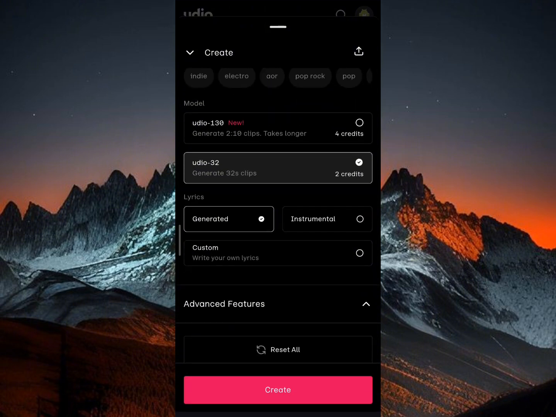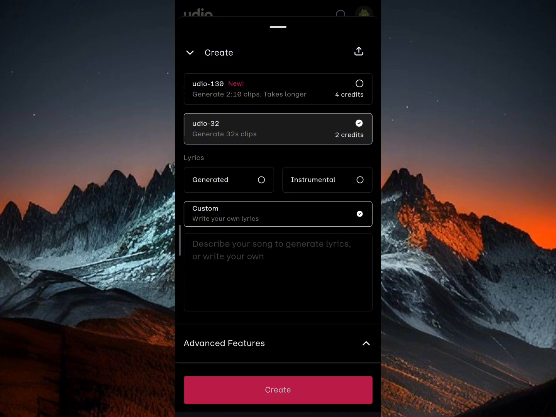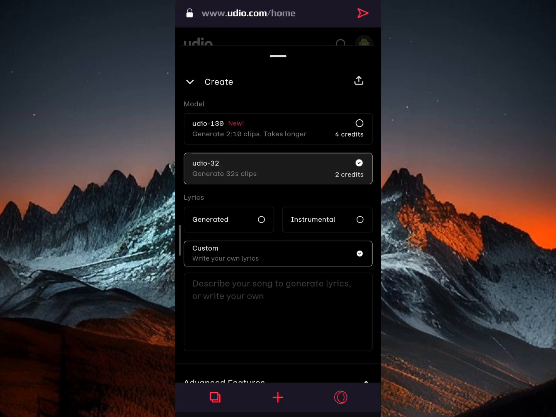Below this option, we can see some options that are written: generated, instrumental, and custom. If you want the AI to generate lyrics and vocals for the song itself, click on Generated. If you want an instrumental-only song where there are no lyrics or anyone singing, click on Instrumental. If you want to customize a specific lyric, select the Custom option and write your own lyrics.